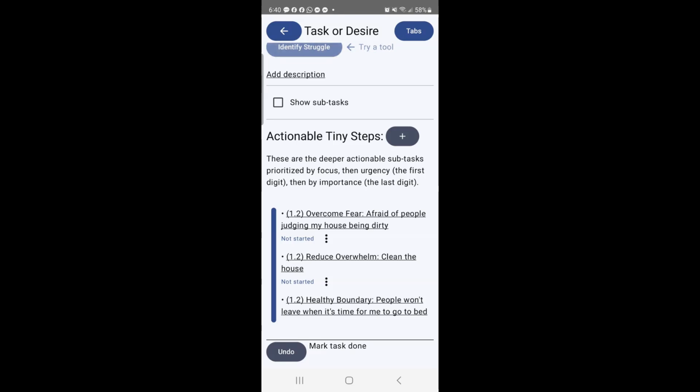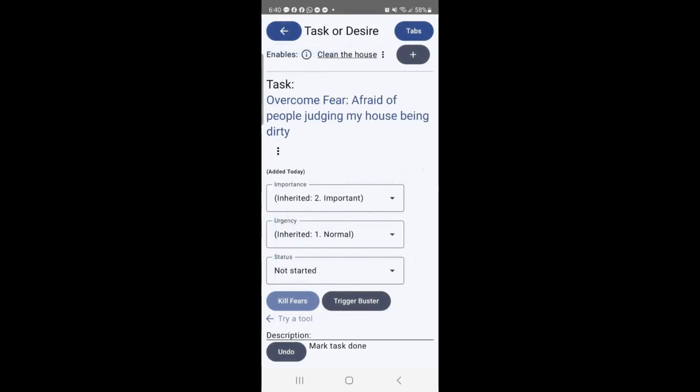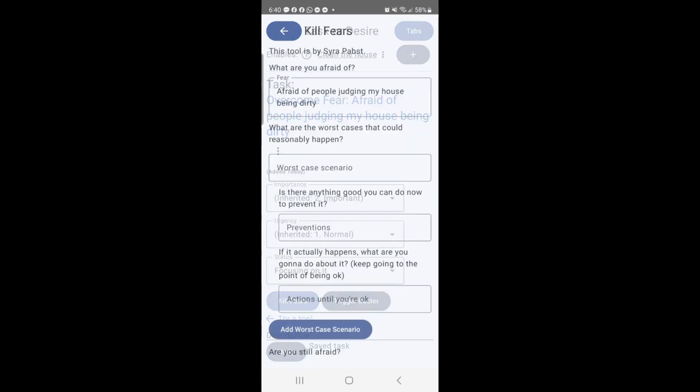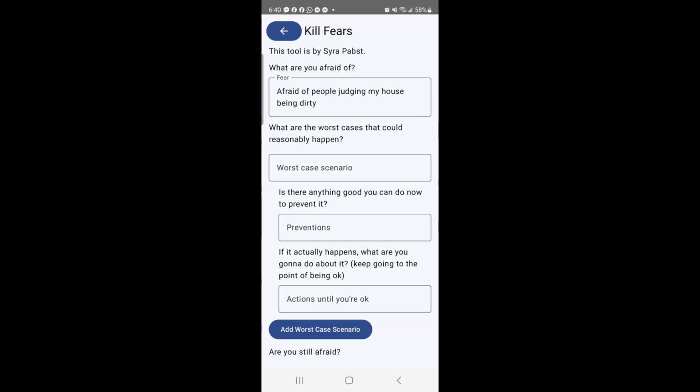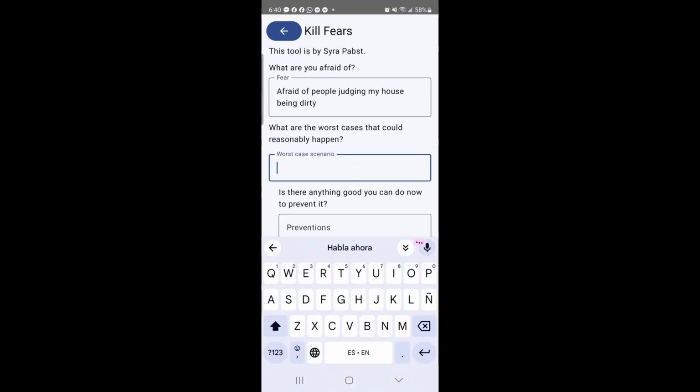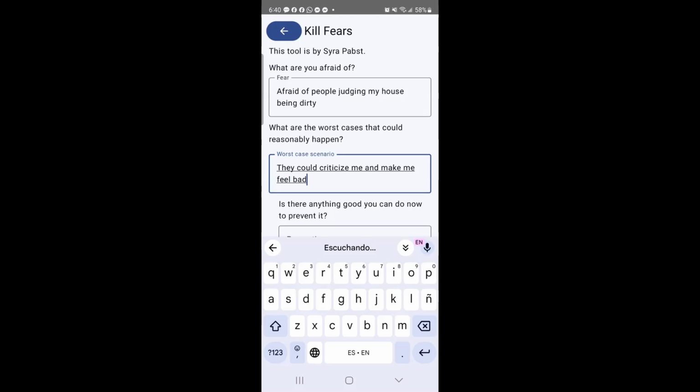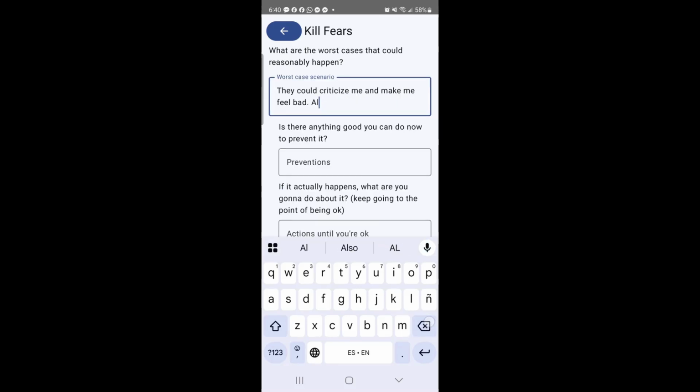So to overcome fear. All right. So this one, it's going to suggest I use the Kill Fears tool. So what's a worst case scenario for people judging my house being dirty? They could criticize me and make me feel bad. Is there anything I can do now to prevent that? I can clean the house well enough ahead of time.